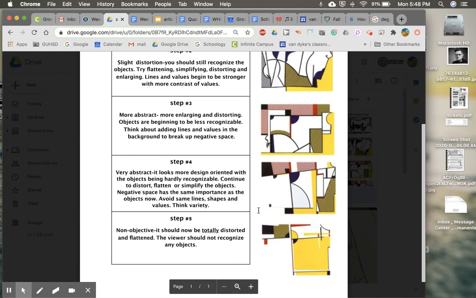And then step five is completely non-objective, okay? Maybe because we've seen all the previous drawings, we might be able to look at it and say, oh, that's this or that's that. But if someone was to look at it with new and fresh eyes, they wouldn't know what it was. They would just think it was totally non-objective, okay?